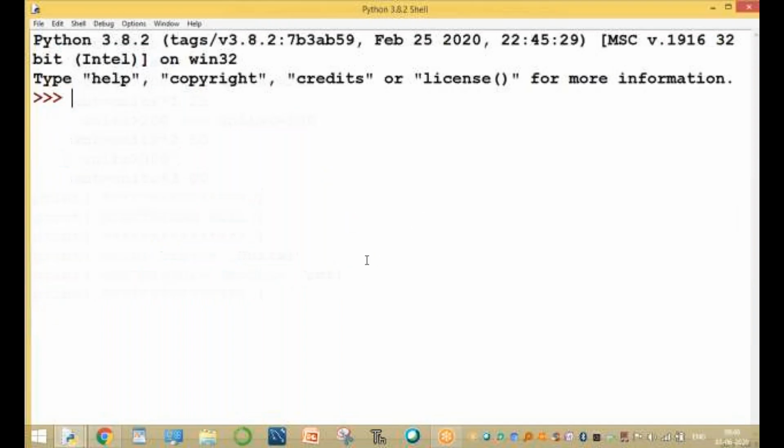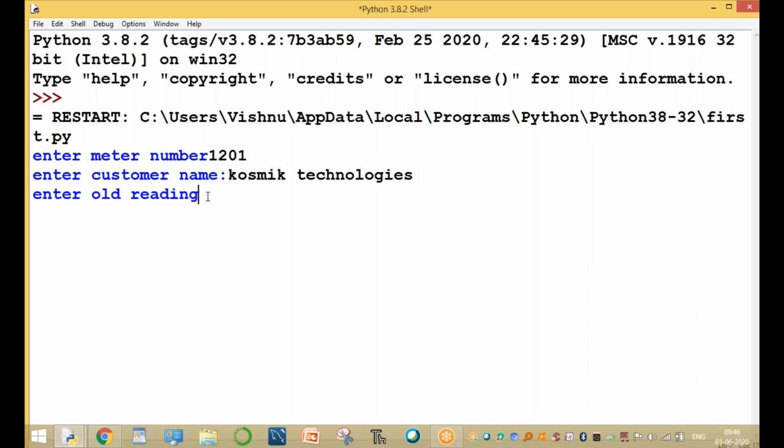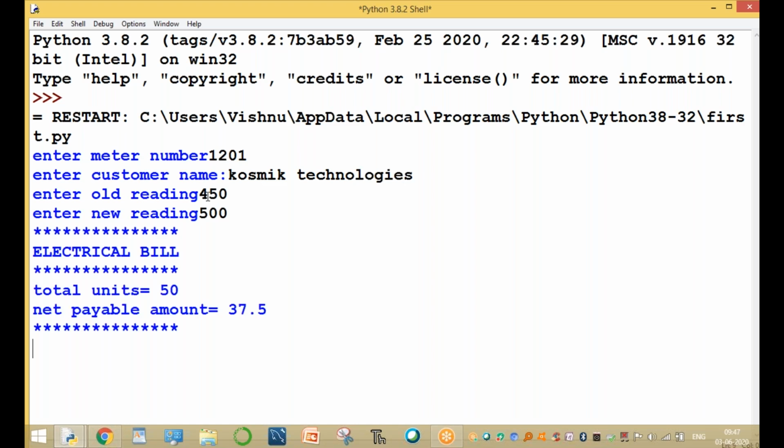And here, enter meter number 1201. Customer name Cosmic Technologies. The old reading 450 units. New reading 900 units. For example, assume that new reading is only 500 units, because this is completely lockdown period. So the total number of units is only 50 units. Here the electricity bill.